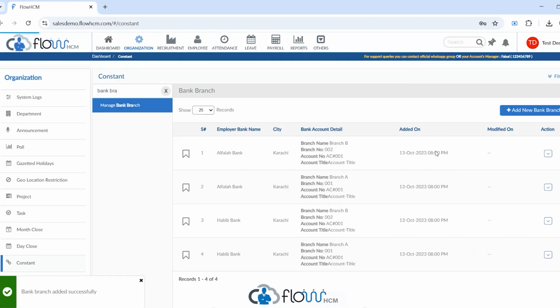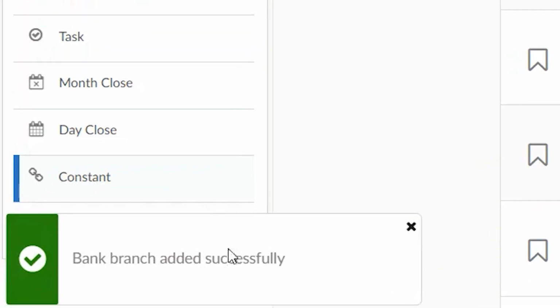The bank branch will be added in the list and shown in all bank branch drop-downs in System. System will show a small pop-up indicating that your request is successfully submitted.